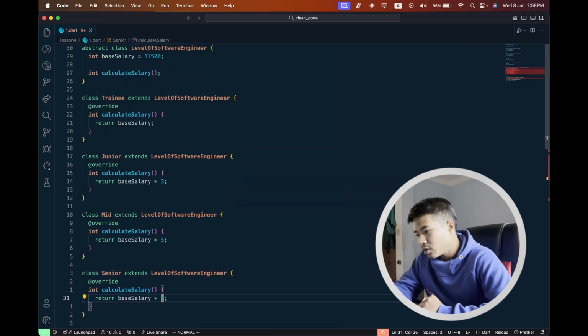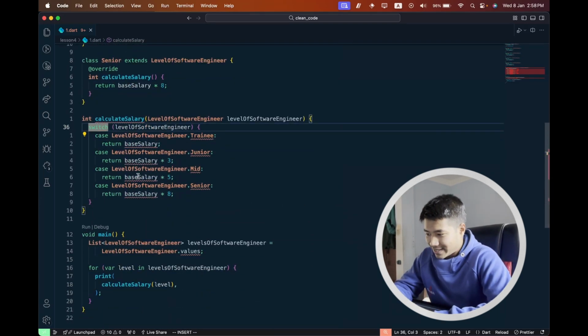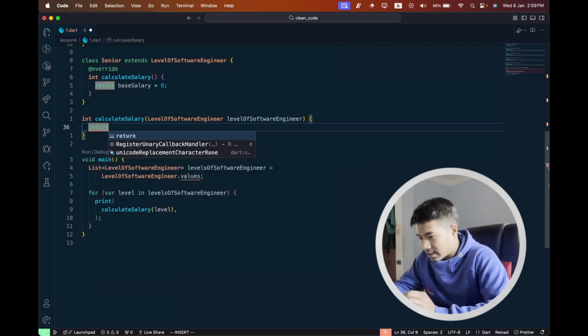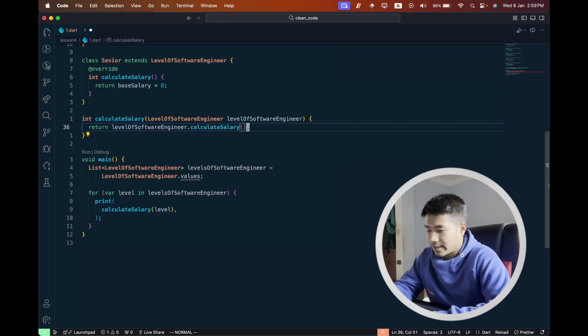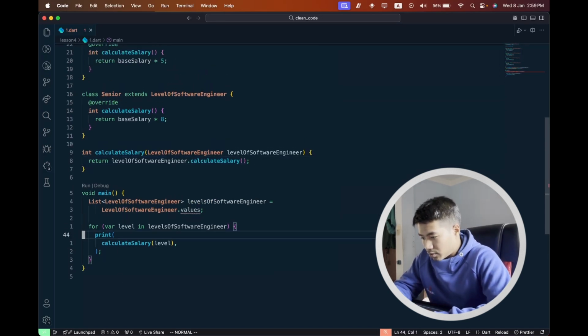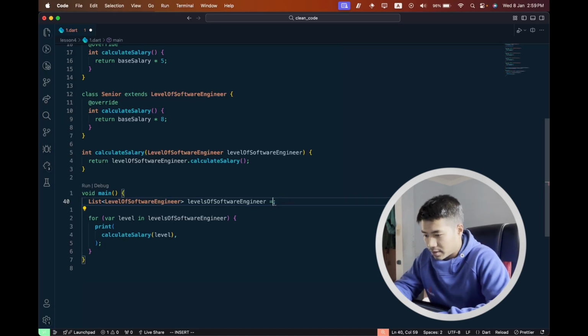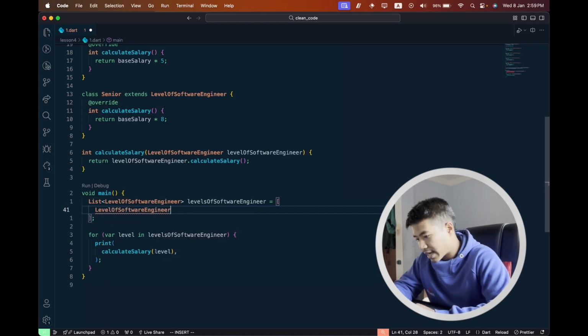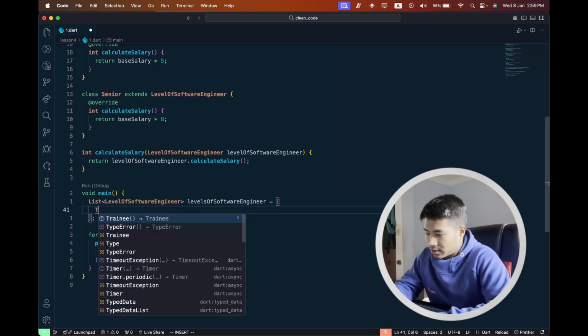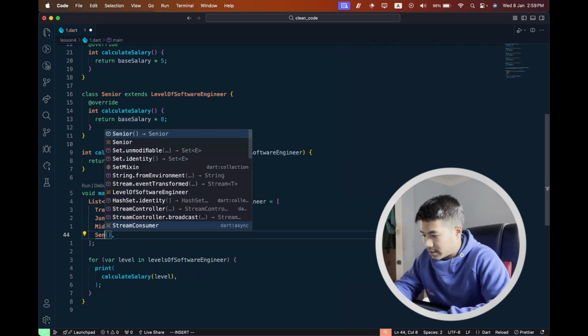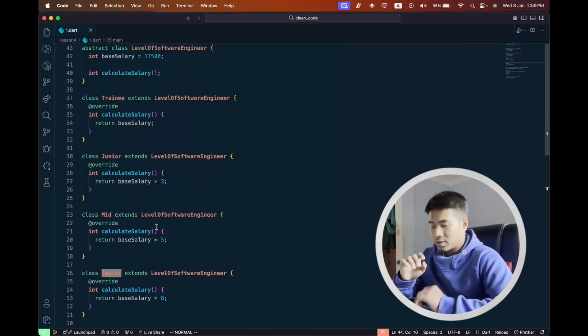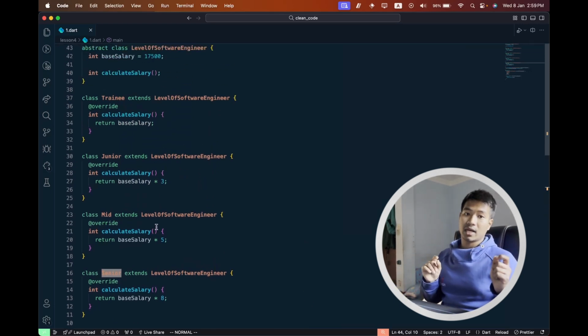Now instead of doing this switch statement, I can convert this to something like this: return levelOfSoftwareEngineer.calculateSalary. Now I just need to change this. Instead of having values, because that is just enum stuff, I'm going to have LevelOfSoftwareEngineer. So this is Trainee, Junior, Mid, and Senior. This is how you convert a switch statement into polymorphism.